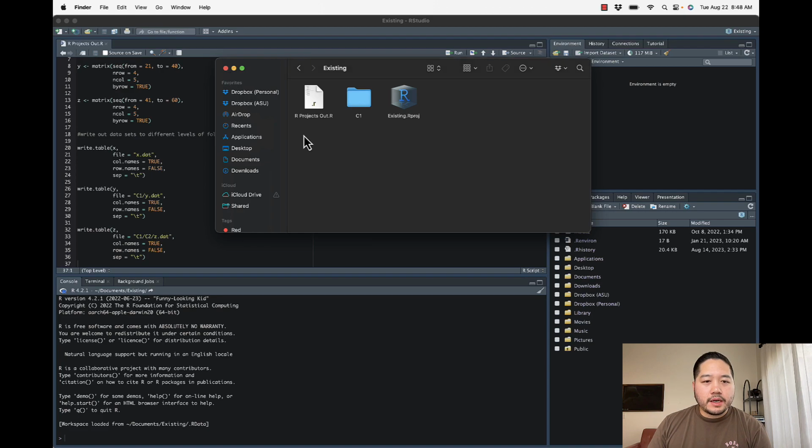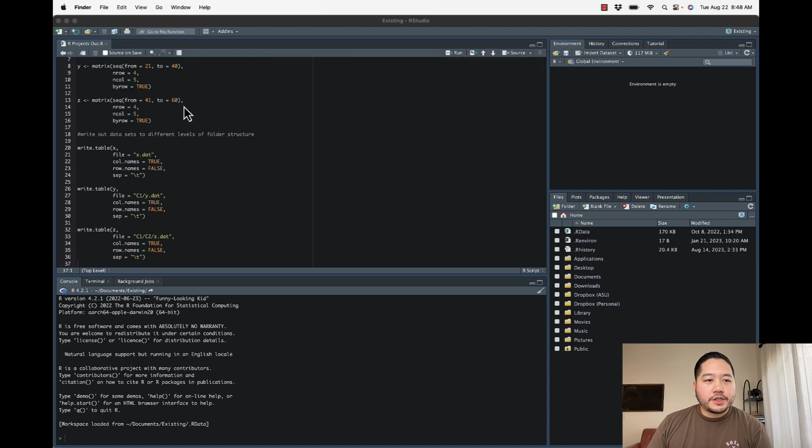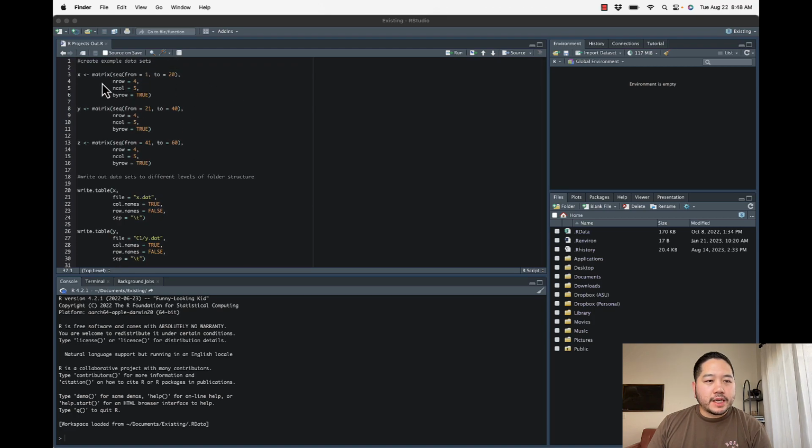So let's go ahead and get started with this R projects out script. The first thing I'm going to do is create some example data sets by using sequences of numbers. And these matrices are going to be 4 rows by 5 columns, and I'm going to specify byrow equals TRUE so that the sequence of numbers is read in by row. So I have 3 data sets here. I have X, Y, and Z. I'll go ahead and run those.